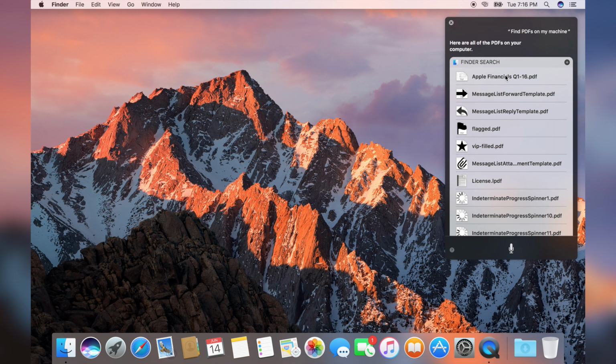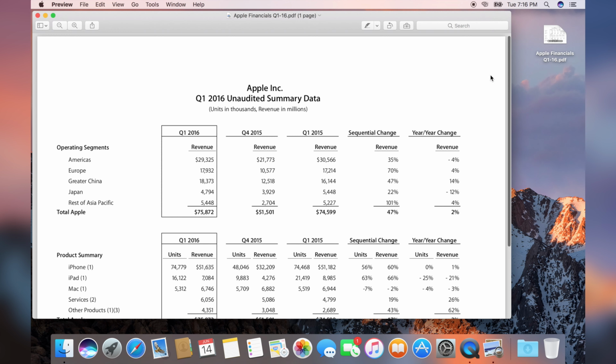So as you can see, it brought up a bunch of different things right here. We're only interested in the first one. So what we can do is when we right click, it gives us some options like open, reveal in Finder, a quick look, or copy. When we double click on it, it's going to open it in preview.